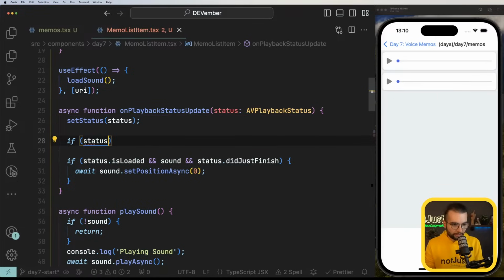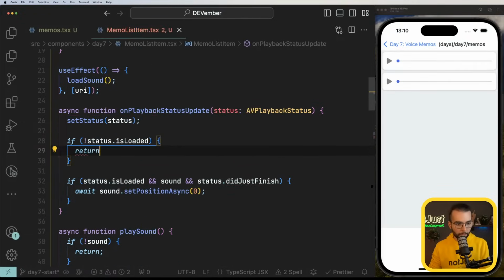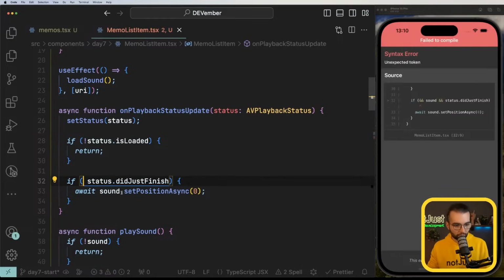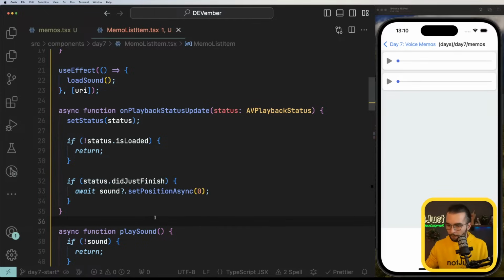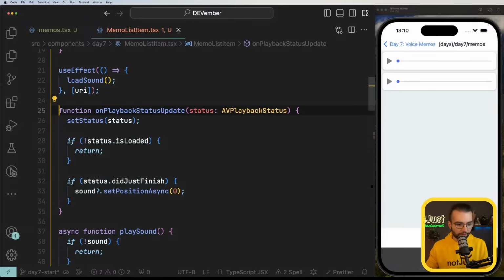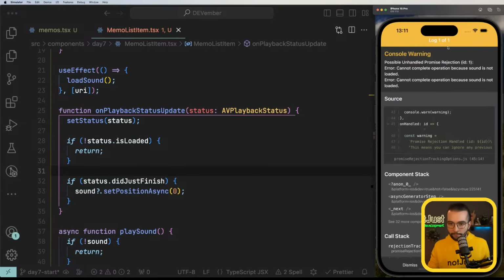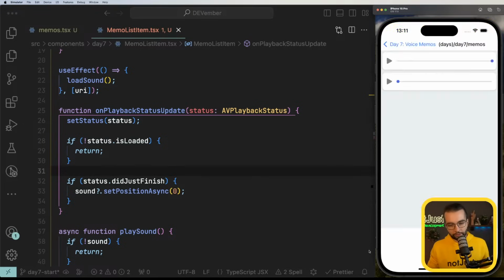Well, let's do something like this. If status is not loaded, I want to stop here. Return. Then I'm not gonna need this one anymore. I don't care about the sound as well because I can call this one like this. And maybe this one shouldn't be async, just sending the execution. Let's see. Come on. Why is it not going back? Cannot complete operation because sound is not loaded. That's a bit weird that the sound is not loaded.